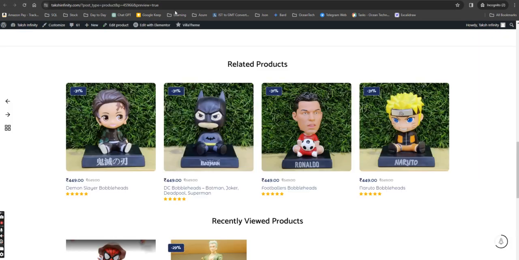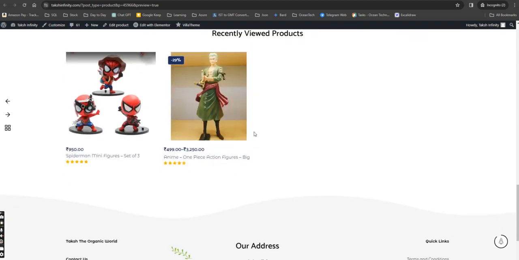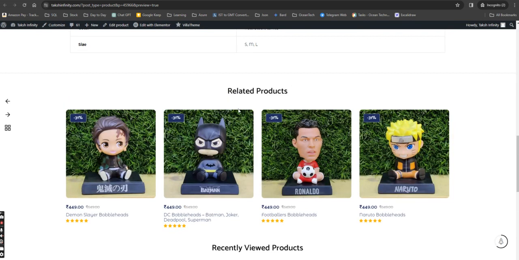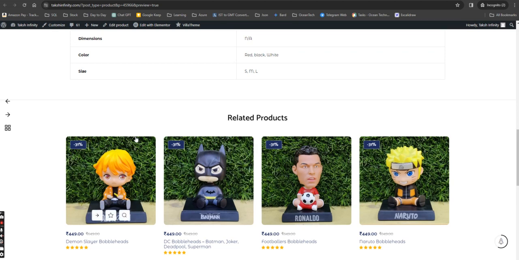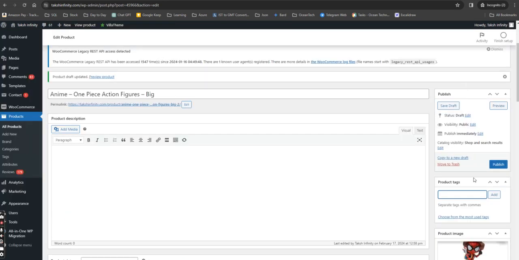Why are these tags needed? Because according to those tags, we will recommend related products and recently viewed products. Recently viewed will anyway come once a customer is viewing the product. But for related products, because we have a lot of products, there has to be some logic for what type of products we want to show here. So that's what happens with the tags.